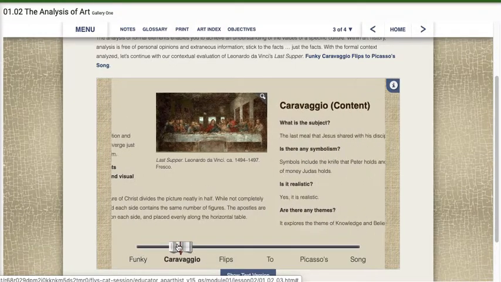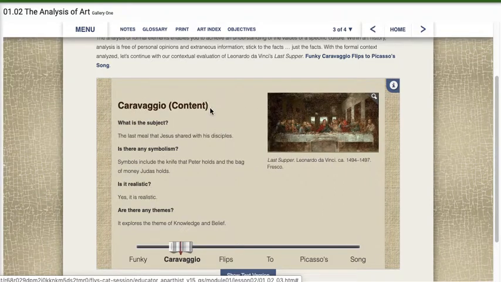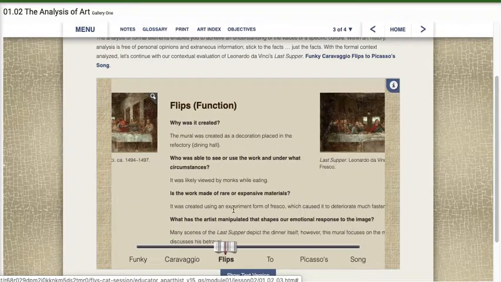All right, so now if you're looking at your Caravaggio, which means content, now you're looking at the subject and symbolism. Symbols include the knife Peter holds and the bag of money Judas holds. It doesn't say anything about the salt, and the salt's sort of important in that, so you might want to look that up. Is it realistic? Yes, it's realistic. You don't have to have a book on this, but on the other hand, you have to be able to answer this fairly understandably.